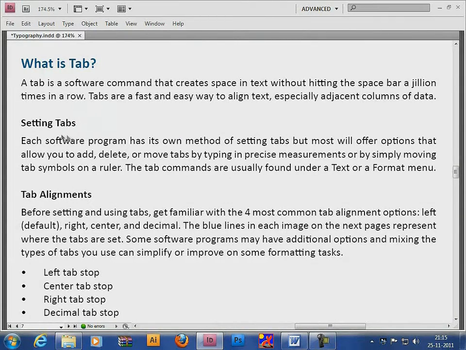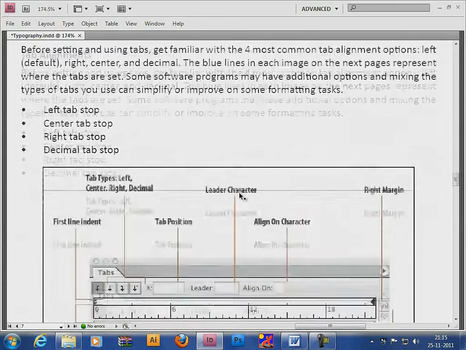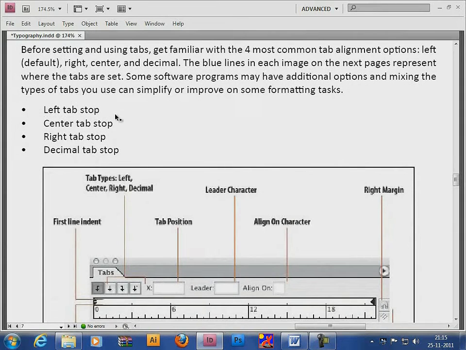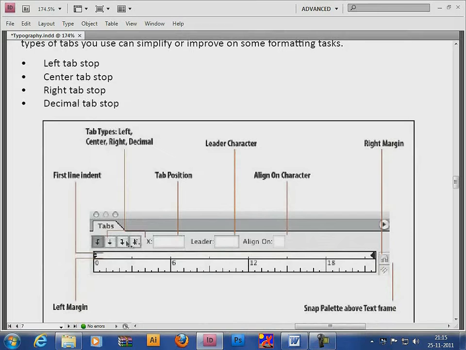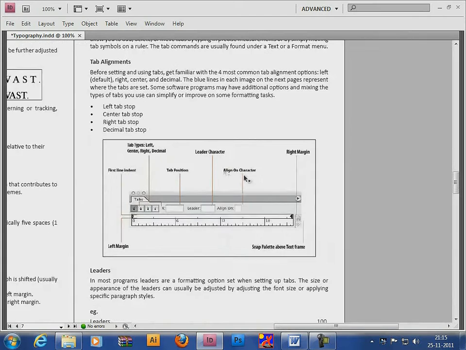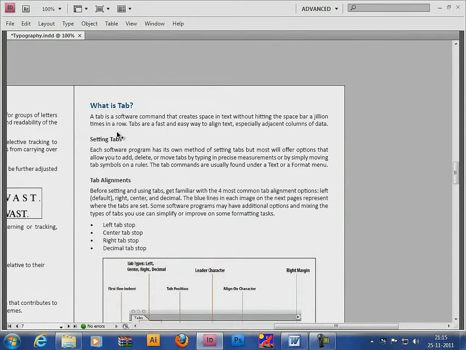There are 4 kinds of tabs: the left tab stop, the right tab stop, the center tab stop, and the decimal tab stop. Let's change the setting of these tab stops. Watch. Note their different text formatting.